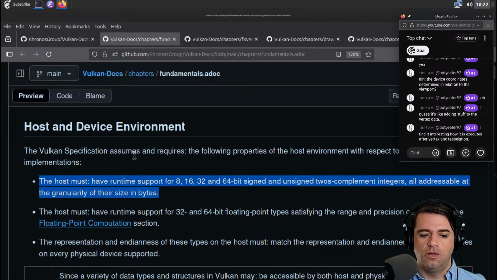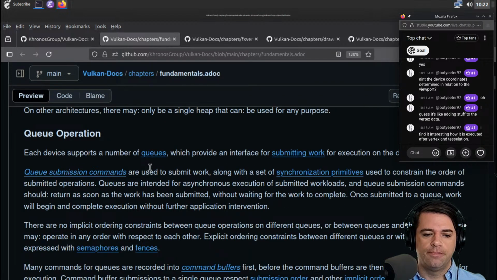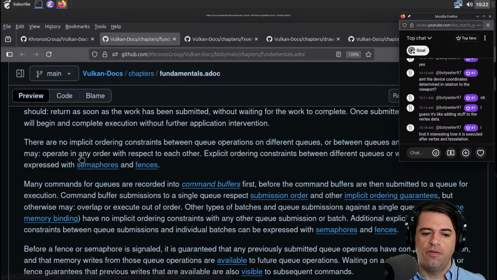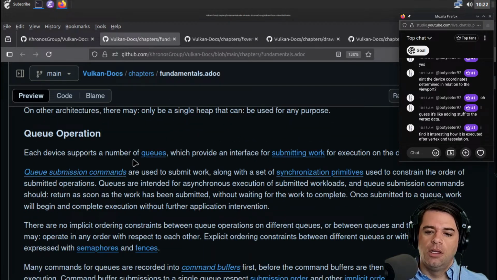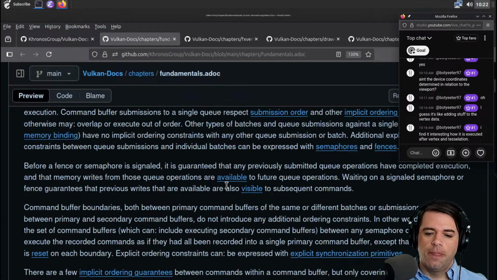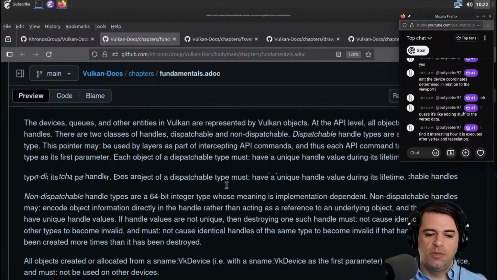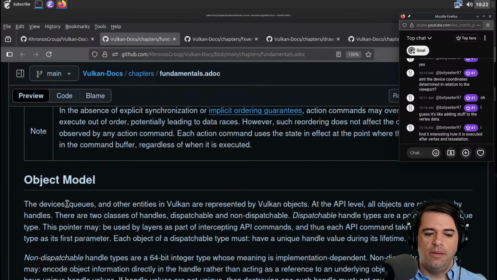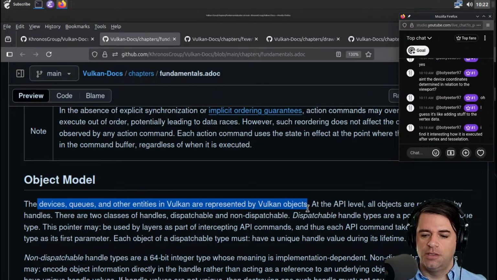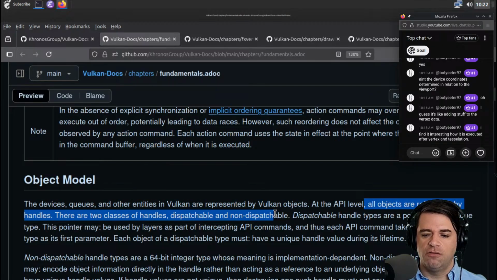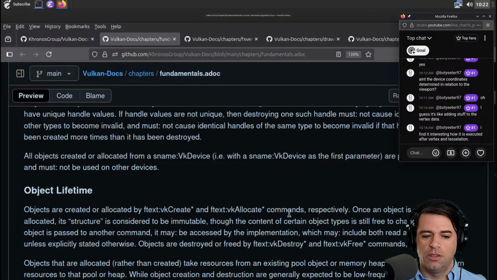So you must have run as the host, blah, blah. Okay, great. And then there's queue operations for submitting work. I guess I don't really care about that or synchronization at this point. The object model, the devices, queues, and other entities in Vulkan are represented by Vulkan objects. Great. All objects are referred to by handles.